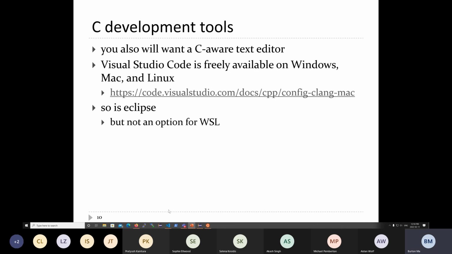You'll also want a C-aware text editor. A C program is just plain text, just like Python and Java. Visual Studio Code's probably the easiest one to use on all operating systems, so it's the simplest one to set up. You can get it to work, and you can open up a console in Visual Studio. It runs everywhere.